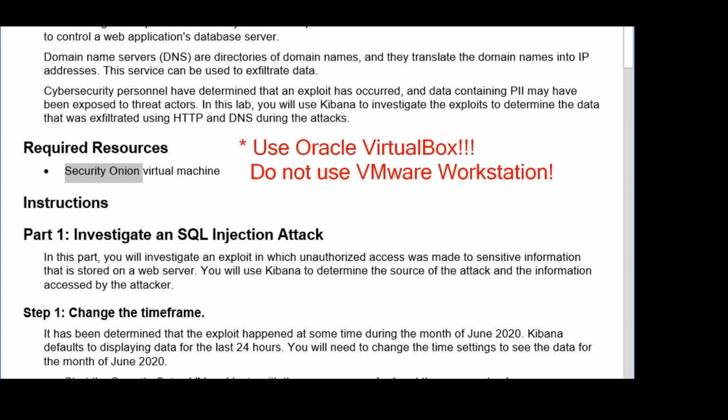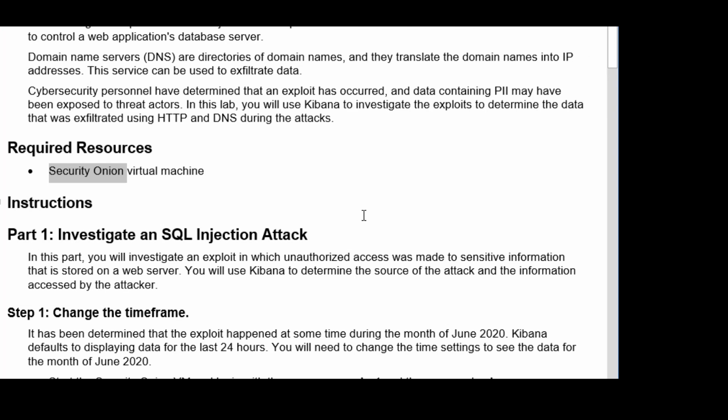Take note of this one. Please use Oracle VirtualBox. Do not use your VMware Workstation, because about half an hour ago we tried to use VMware Workstation, and apparently the VM does not work properly. So we will use Oracle VirtualBox to investigate the lab. Let's take a look at the first part of the lab.